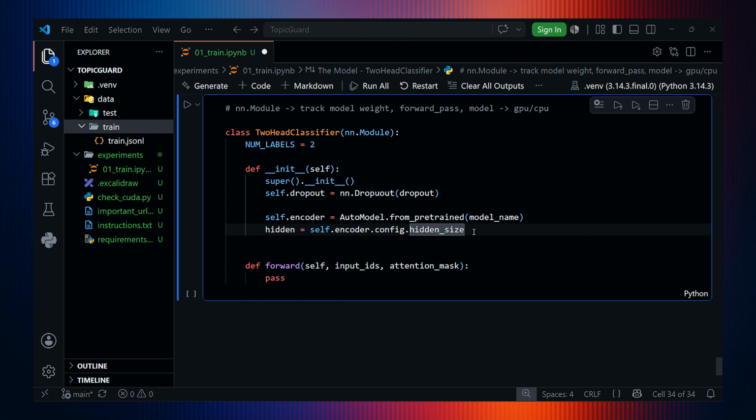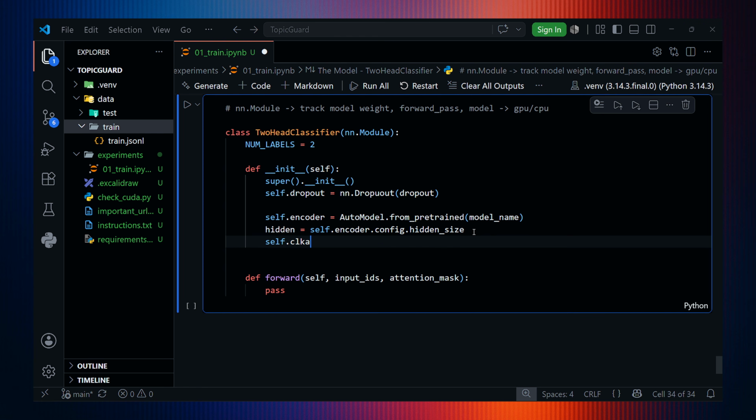This is about the model, and then the classifier. self.classifier is equal to nn.Linear of 768 comma self.number of labels, which is nothing but the value here. If you want, I can also write 2 and it will work. So these are all the requirements.